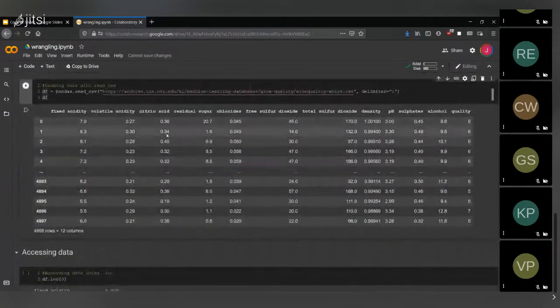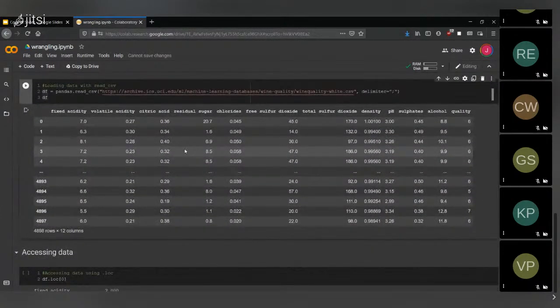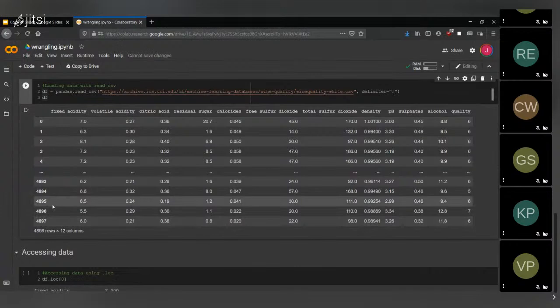You can actually look through each individual element if you wanted to. And on the left here, you can see these indexes. So the index refers to the number of the index of the wine in this case. So the 0th wine, the first wine, and so on. And we see that we have 4,898 rows, which means that we have that many different types of wine in the data set.